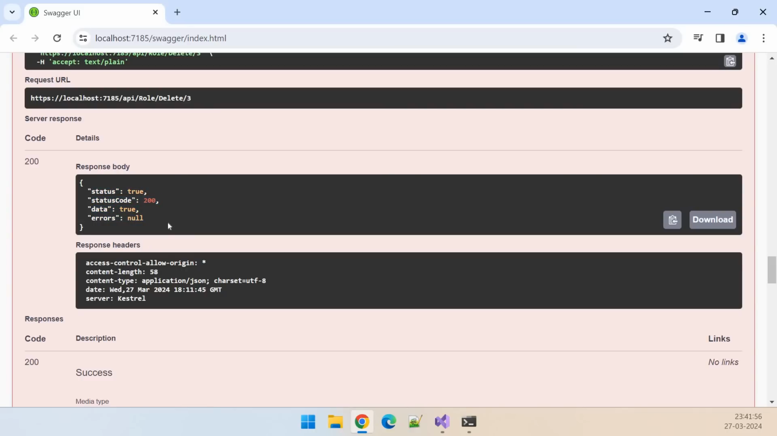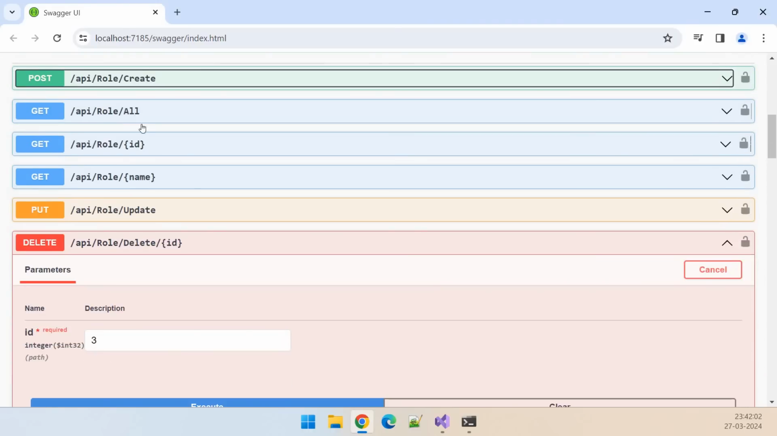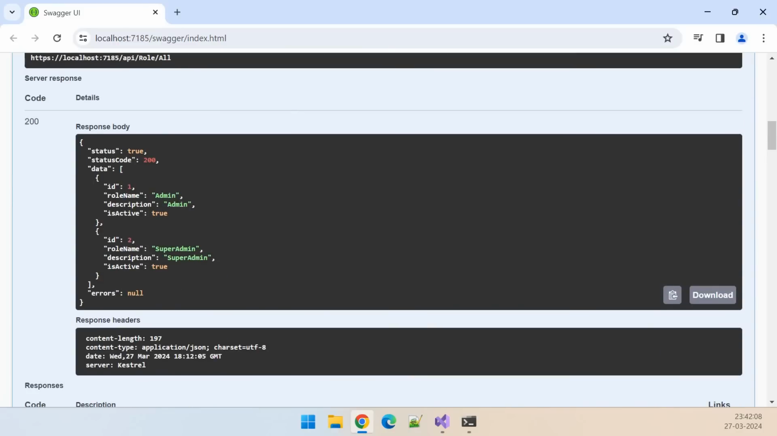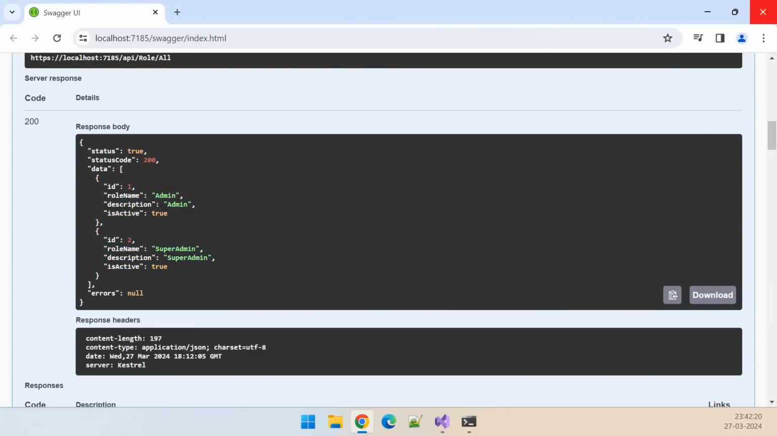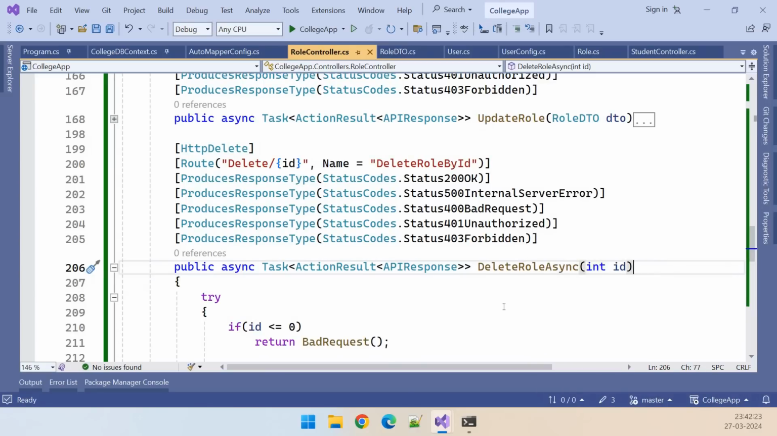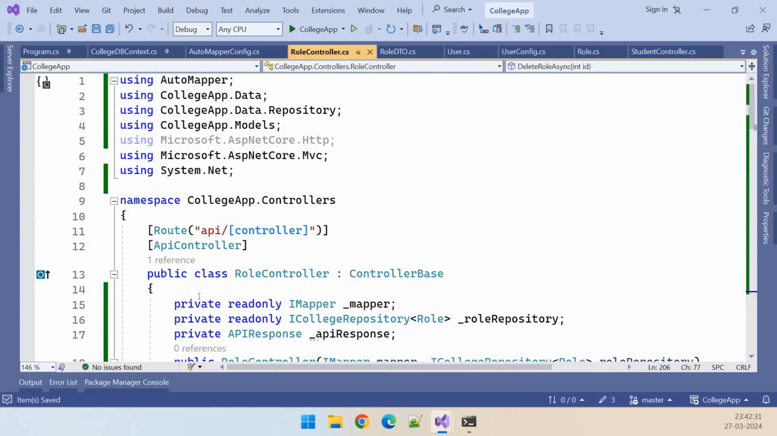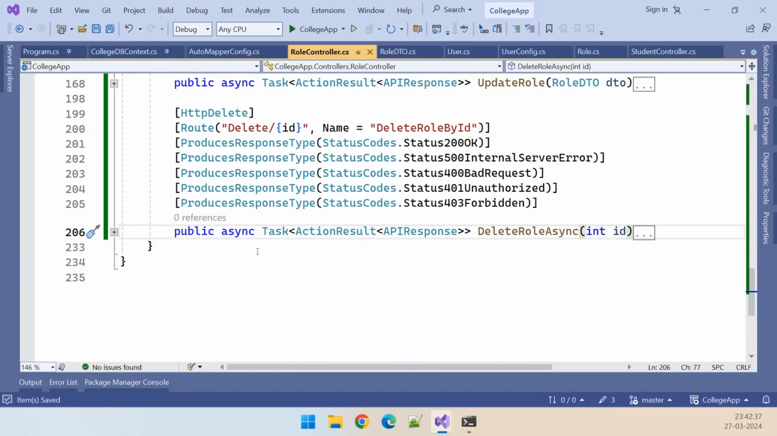There are no errors. And let's go to the top and get all roles. Here you can see only 2. Let's go to the DB and refresh it. Third one is deleted. Okay, so delete is working. So this is how we can write the delete endpoint for deleting the role. So these are all the endpoints we have created as part of the role CRUD operations.